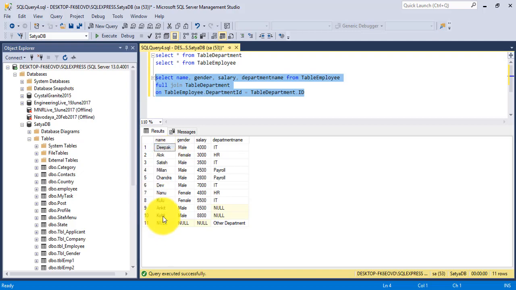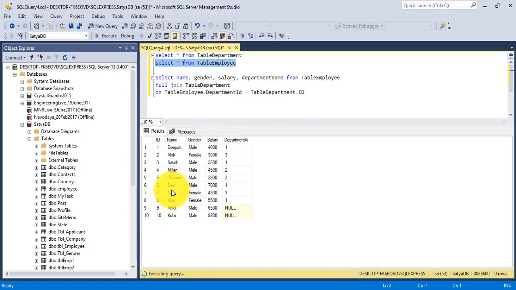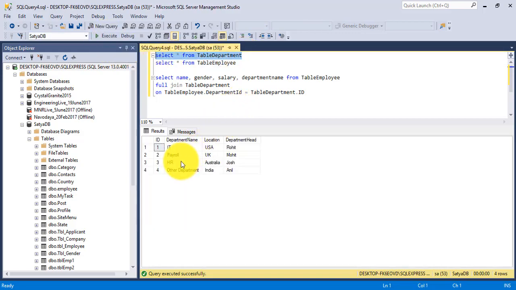These records are found in the employee table, and record number 11 is a non-matching row from the department table. So just check here, it gives us all the rows from the left table, that is table employee, including matching and non-matching rows from the left table and the right table, and here also it gives us matching and non-matching rows from the right table.